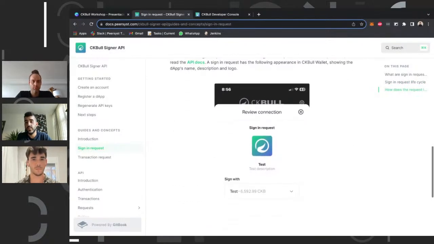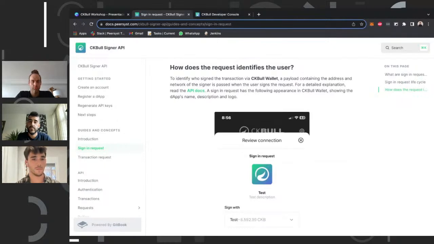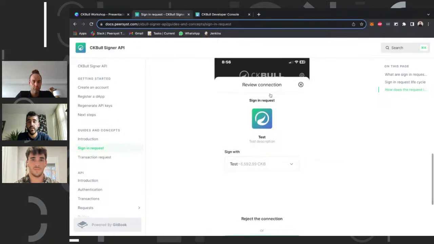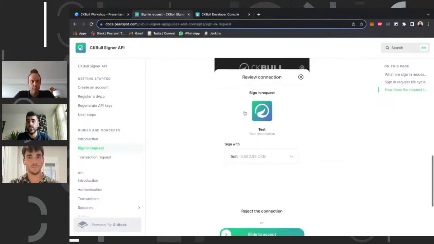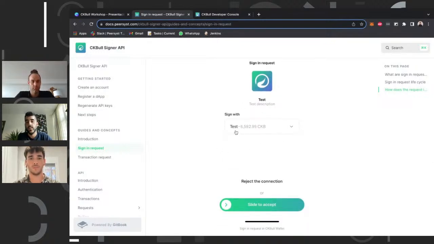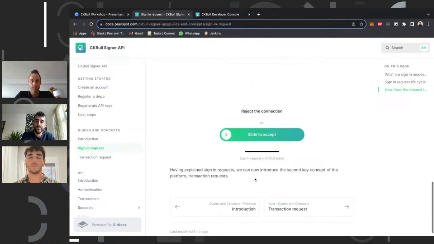Basically, what the user sees once they're looking at a signing request is this screen. Basically, he has to review the connection. Here it's the logo of our DApp that we have set up on our console, the name of the DApp and the description, and signing with this account. Since the CKBull wallet allows multiple accounts per mnemonic, the user can check which account to sign with. He can accept it or reject it.